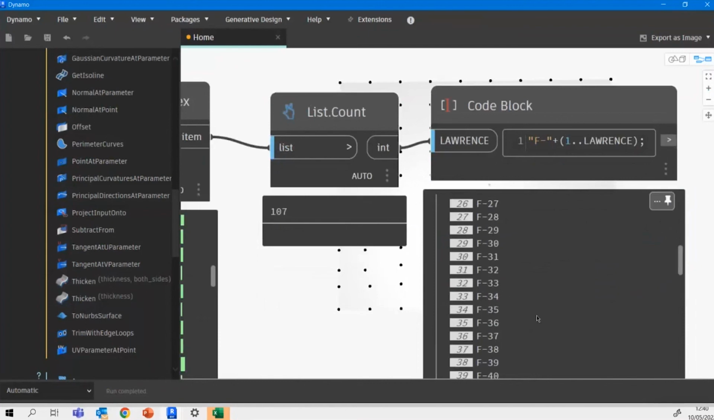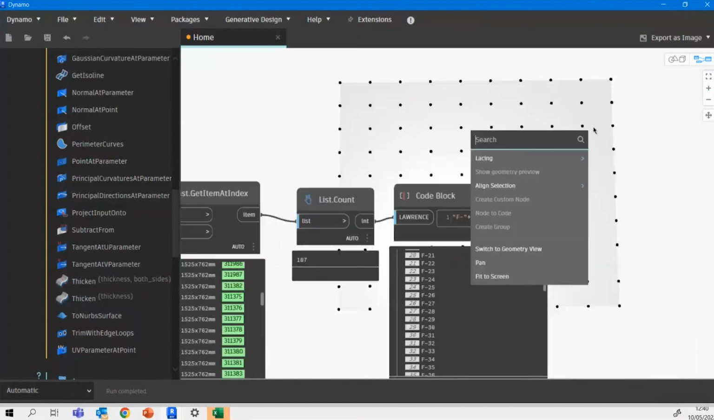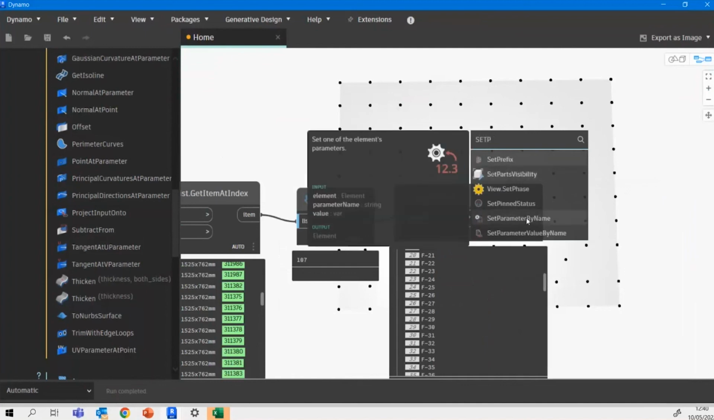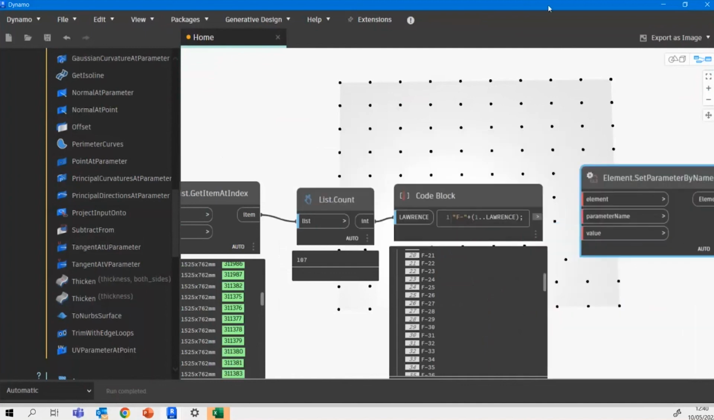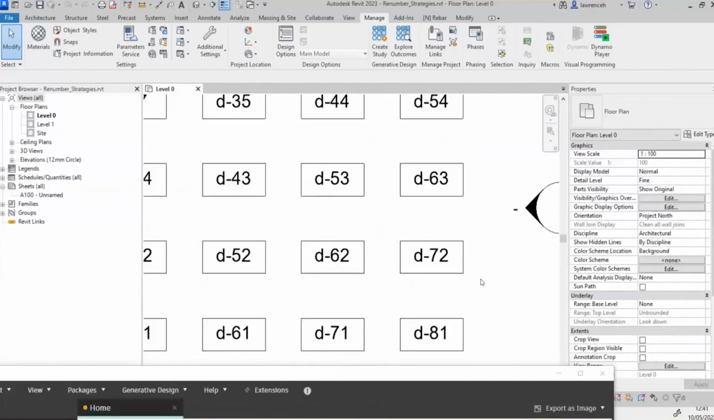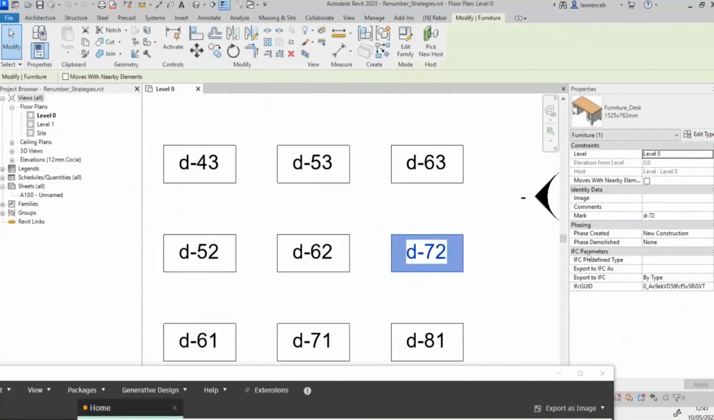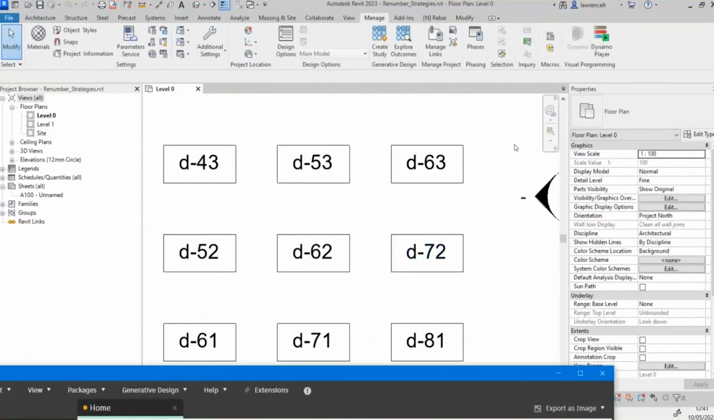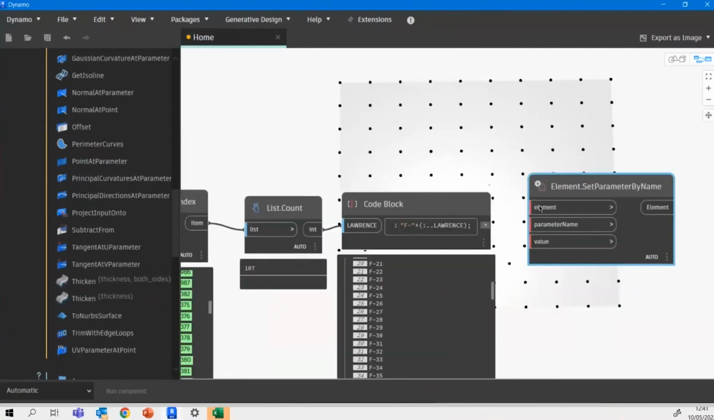Okay. Right. So the final part of the puzzle is to set a parameter. So I'm just doing a search here for set parameter by name. And just to show you what we're setting that on, if we select one of these pieces of furniture at random in Revit, okay, you can see here that we have a mark. That's what we're going to write that information back into. And of course, the tag is simply just reading that mark. Okay, so that's the strategy that we're going to use there.